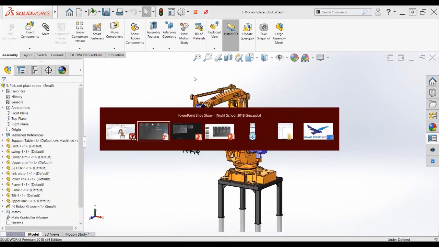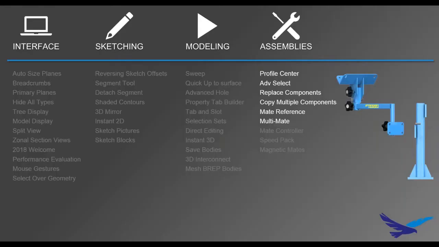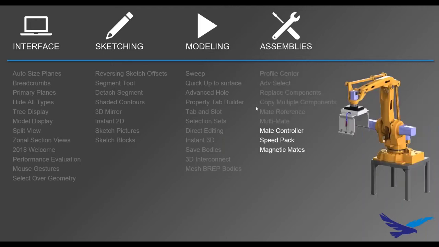So that was our profile center mate, advanced selection, replacing components, copying multiple components, mate references, and the multi-mate tool. I am then going to talk about mate controller, speed packs, and magnetic mates.